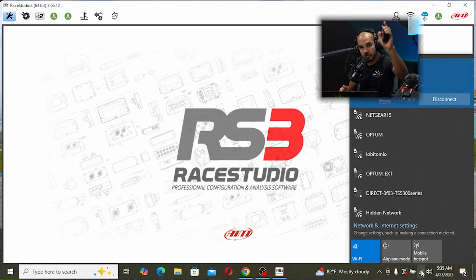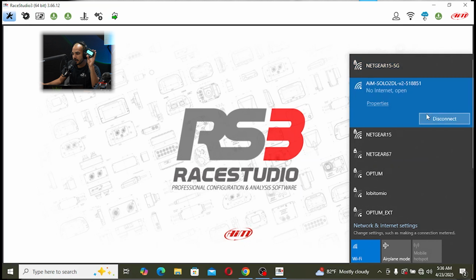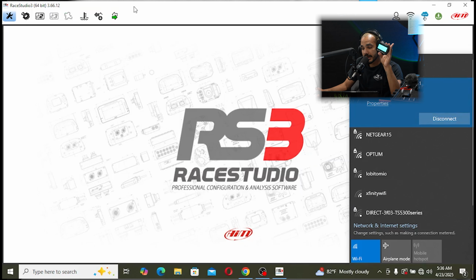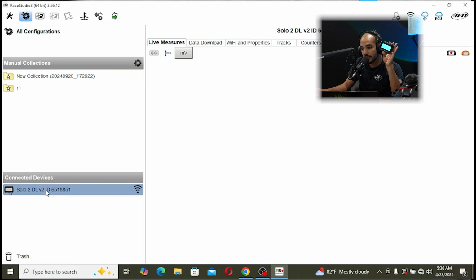So you turn on your data logger. You connect to your data logger first through the Wi-Fi settings in your laptop, right then and there. And after it's connected, you want to make sure you go over here into the configurations, right? You're going to click on it right here on connected devices. Once you click on it, you're going to go into data download.